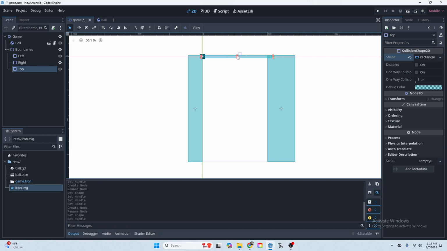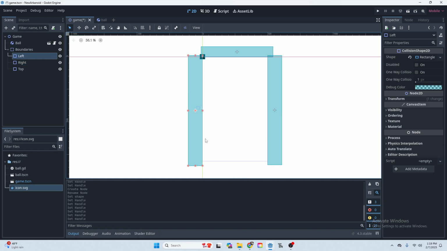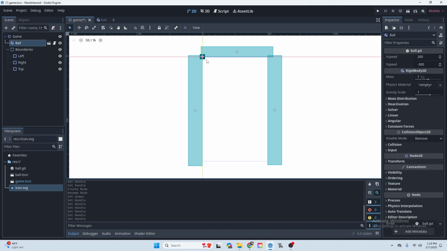Now we don't want one on the bottom, because when we collide with the bottom, we want to reset the level. That's something that we're going to have to learn how to do in this project. That's one of the new concepts we're going to learn, but we'll leave the bottom open for now, so that we can set that up later.